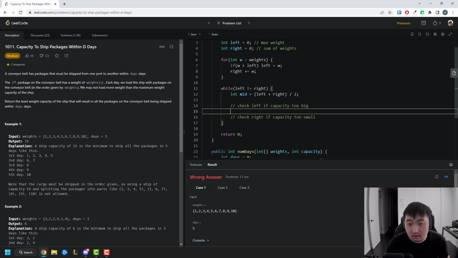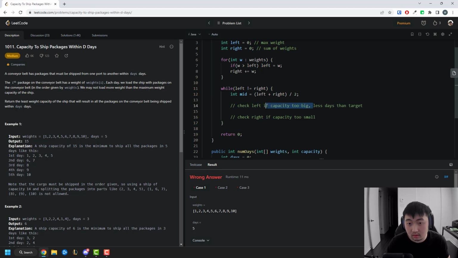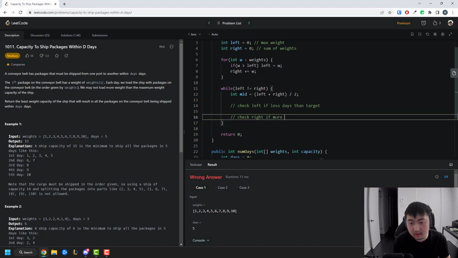So capacity too small, it means the capacity is too big. Too big, it means that it took less days than we wanted. So that means less days than target. So yeah, this would be the opposite, more days than target.